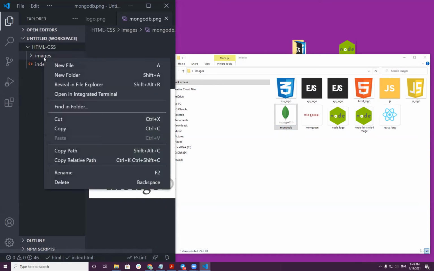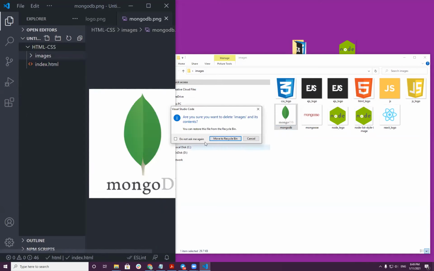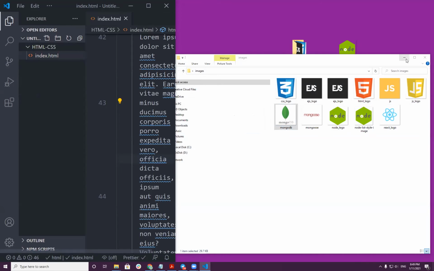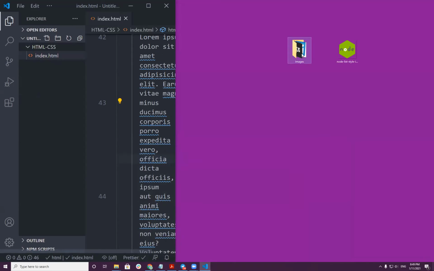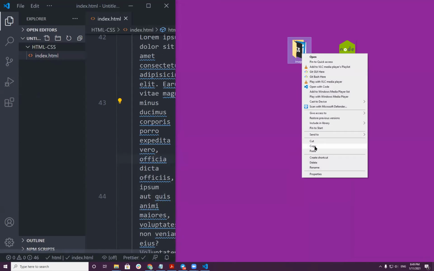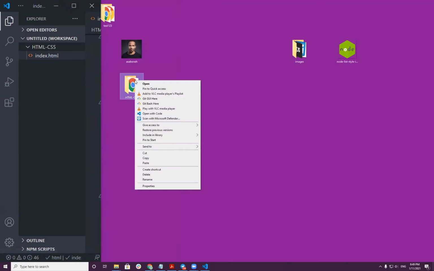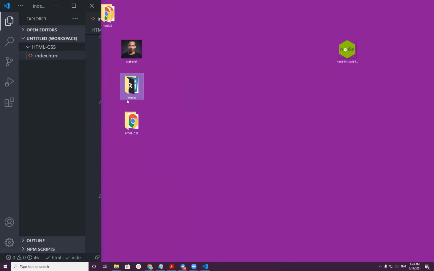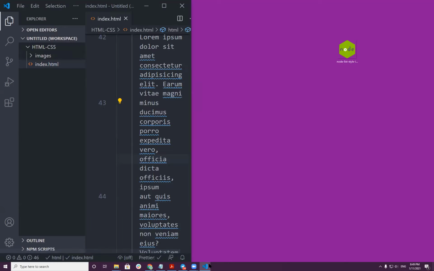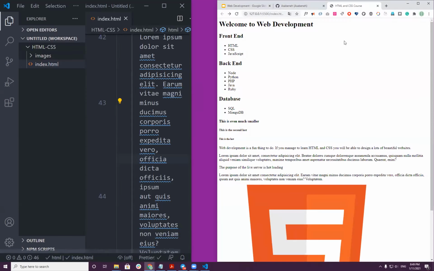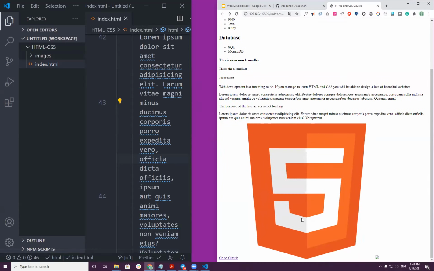Or some of you had already created on the desktop. What you should do, another way of doing it, is actually just copy this and then paste it here. Yeah, image. Okay, thank you. I got it to work. Yeah, great. So now you know how to handle images.